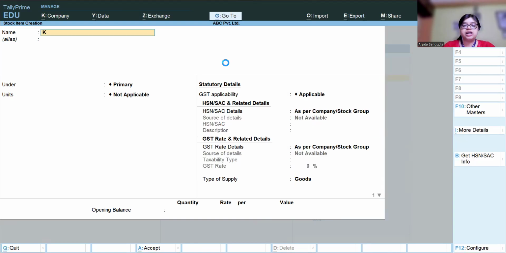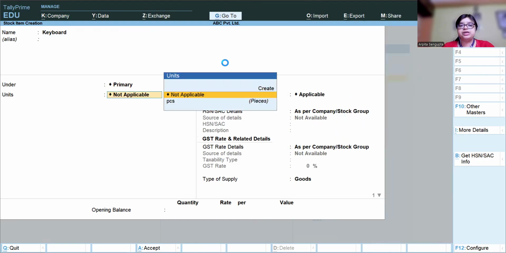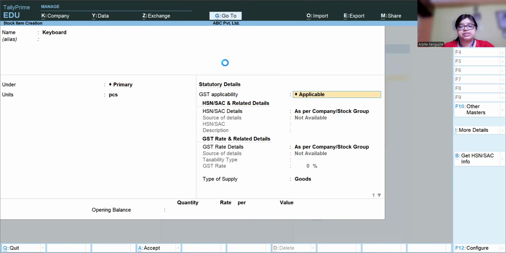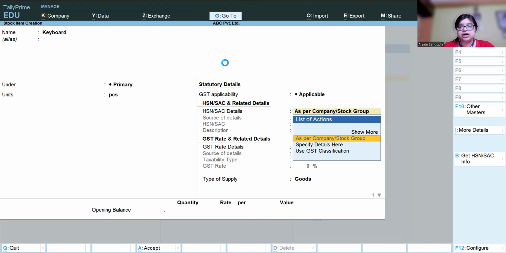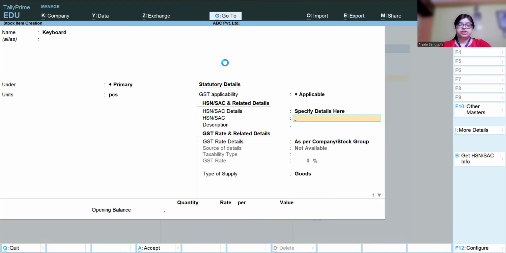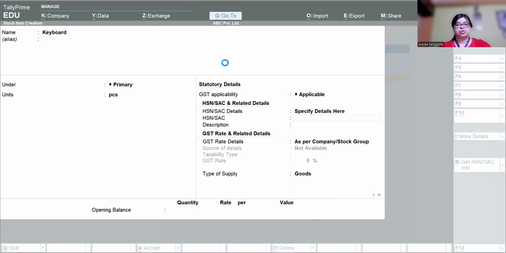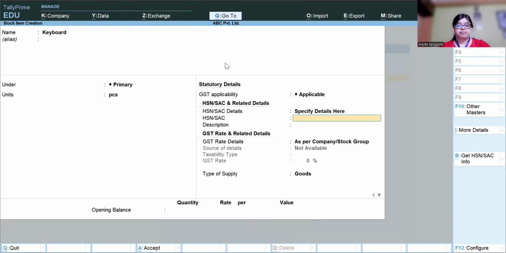Next, we will create another item, that is keyboard. Under primary, units will be pieces again. GST applicability applicable. HSN details, specify details here. We have to provide the correct HSN code of keyboard as well. Description, keyboard.